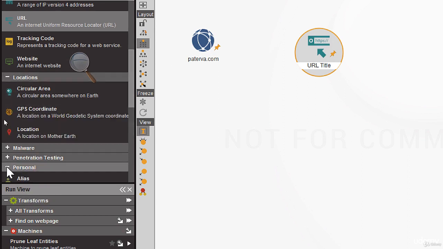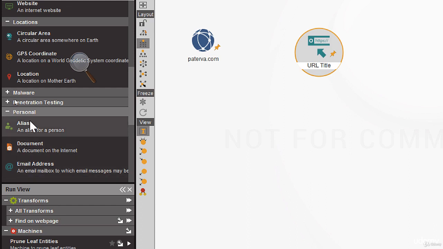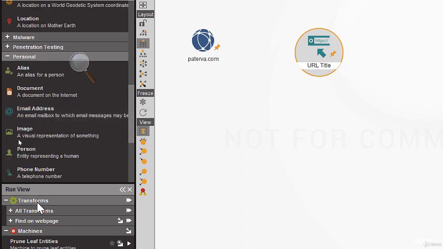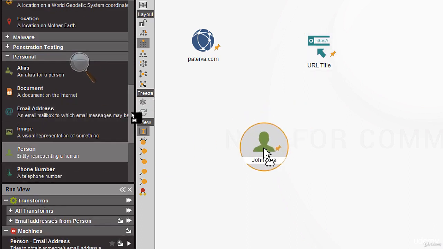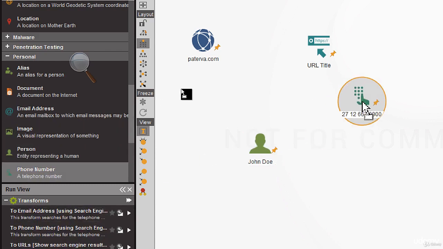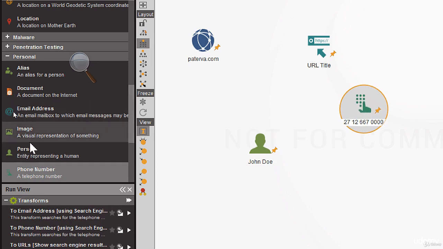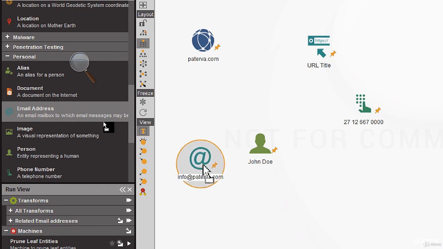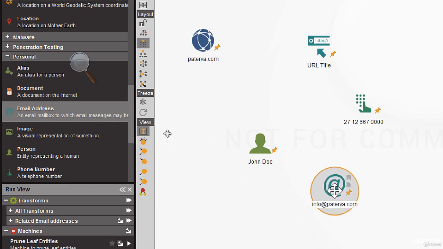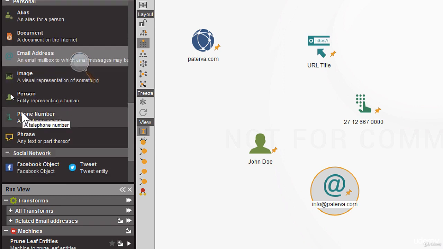Let me go to personal. Personal is very useful. I can choose a person, grab the person like that and put it here. Or a phone number, if I have a phone number I need to search for. Or an email address, very useful. Sometimes I have an email and I need to get more information about it, where this email has been hosted or posted. Maybe I'm gathering information about someone, so I'm searching his email.